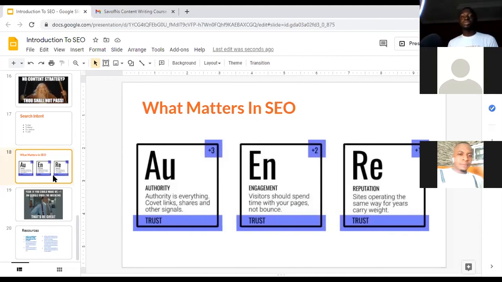And also reputation, really. SEO matters for reputation. Sites operating the same way for years carry weight. So you don't really want to do this today, do another thing tomorrow and all of that. You want to carve a niche for yourself. For instance, at Sabon, we've carved a niche for ourselves that revolves around organizational management, marketing, right, and e-commerce activities. So if you go to our website, everything you see revolves around this really. So if we're writing on psychology, we're writing on psychology as it affects organizational management or as it affects individuals.